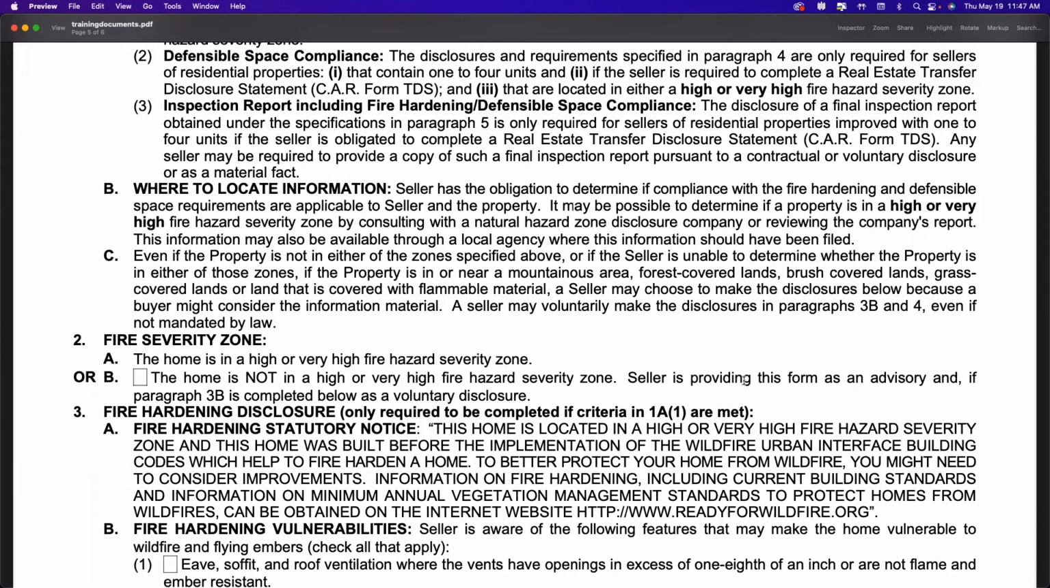A seller may voluntarily make the disclosures in paragraphs 3B and 4, even if not mandatory. So your seller can still include this disclosure if they want to, even if they don't know. Like they could say, well, I don't know, but I live in the mountains. I'm surrounded by trees. I'm surrounded by bushes. Maybe there is a high fire zone. I don't know. I can make the disclosure. It's not required. They could, but they don't have to. Okay. So here we go.